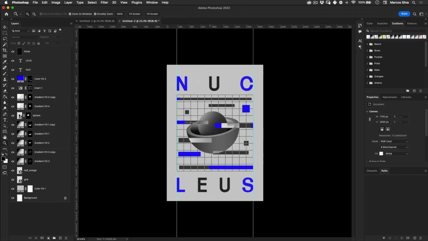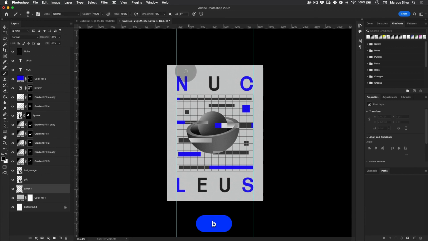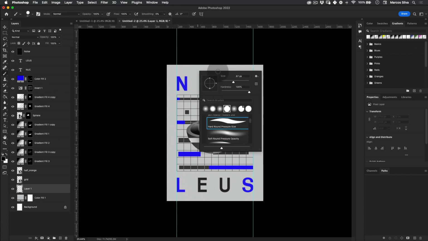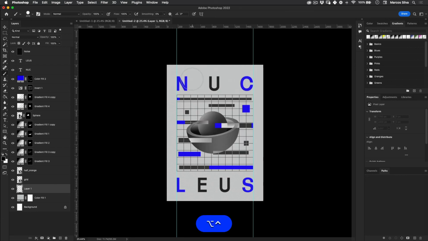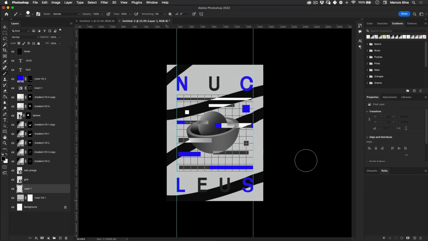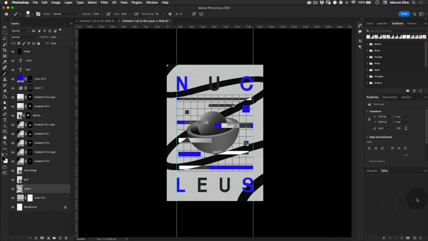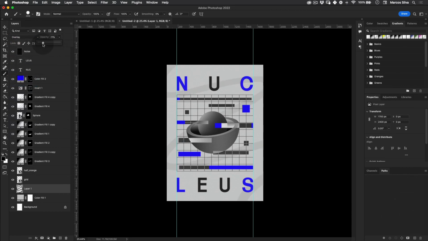And then to finish, I added a new layer here. And with a normal brush, a hard pressure brush, I just designed a little element that goes behind, just like a random line, just to add another layer of detail. Something like this, and then just make it overlay and work with opacity to make it very evident. And yeah, this is it.